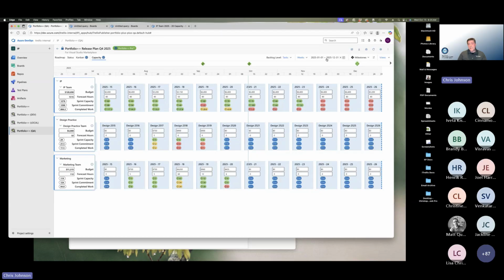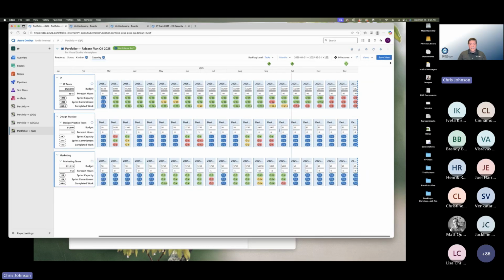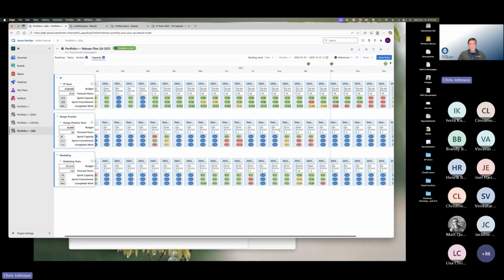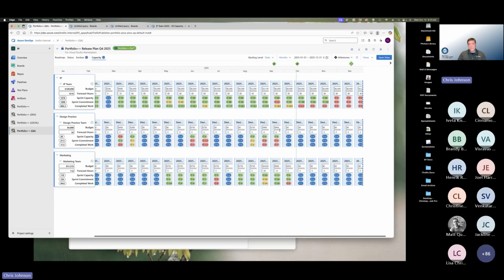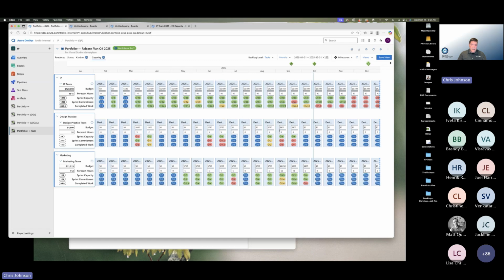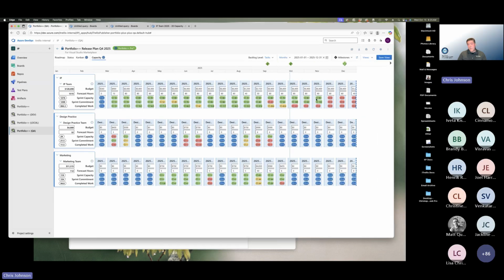Now, where this gets interesting is if we switch this back to months, well, now I can see the entire capacity plan at a glance over time as a heat map based on the color coding, given the tolerances that I set. And so if I'm looking at the IP team, I can see that this team commits and delivers pretty consistently. And I can see that I've got work taken in the next couple of iterations.